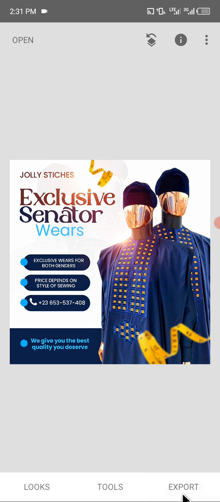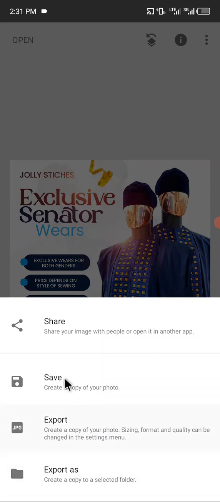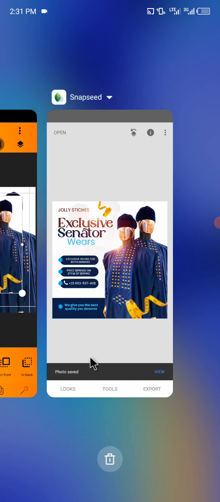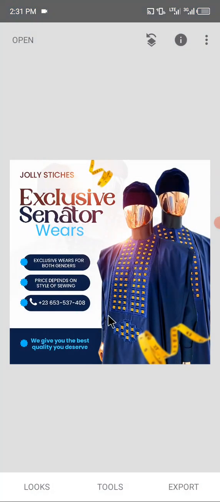So when you are done, you can export it here. Go to export, you go to save. Yeah, so that's it. Now this is what you, when you are done with your project, this is the final project that you can send to your client. We used Photoshop CC to add this effect. We used Pixellab to design the whole Jolie Stitches flyer design. Then we used Snapseed to increase the clarity of the overall project. That is, we used Pixellab, we used Photoshop CC, and we finally used Snapseed.